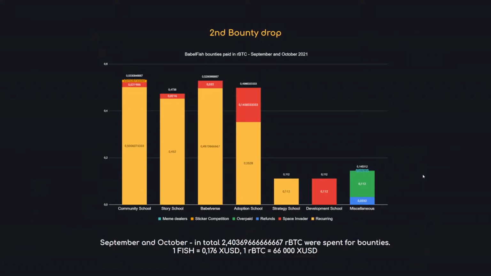The second bounty drop was made in RBTC, and all the other bounty drops are made in RBTC. We had an internal discussion about it, and it was decided that this is a better approach, and it will eliminate the sell pressure from the people supporting BabelFish, because all of us have to have a living as well. The second bounty drop was covering 2 months, September and October, and it was still calculated from fish.